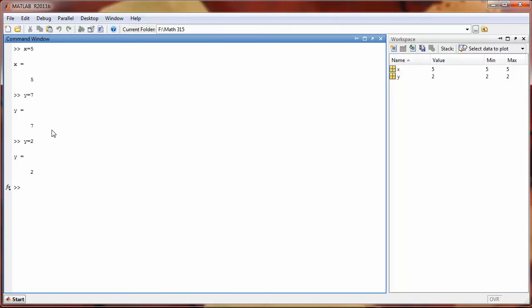Okay, once we've created some variables, we can do arithmetic with the variables. So for example, if I want to take the difference between x and y, I could save it as a third variable z. So I would type in z is equal to x minus y. When I press enter, I've created a third variable z whose value is the difference between x and y. So the value is 3.